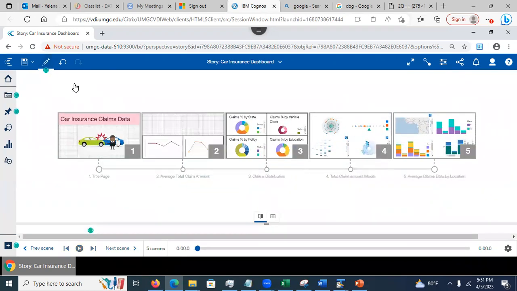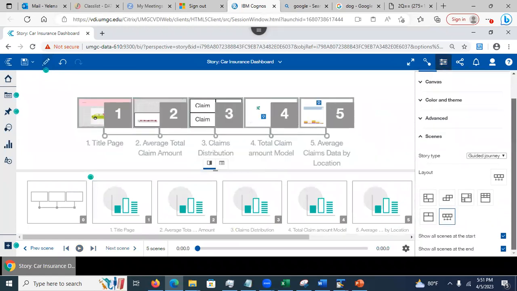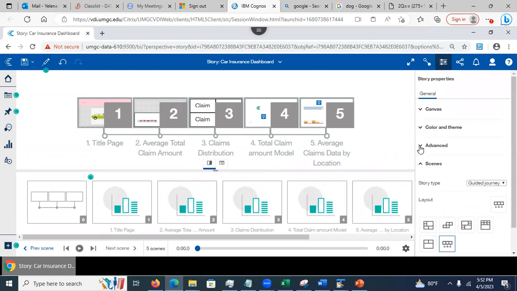All right, I'm gonna go back here and I go back to the properties. And what I want to do is I want to see all things when I start, right? Because that's a way to take a screenshot. And that's a layout. You can change the layout. See story type, guided journey, and you select to change the layout.